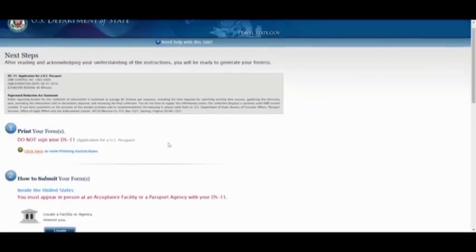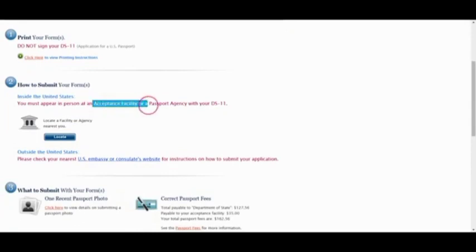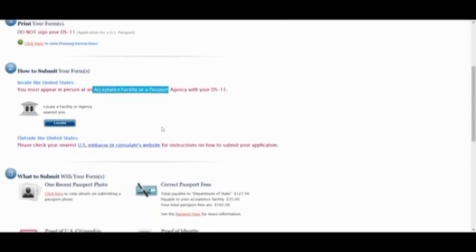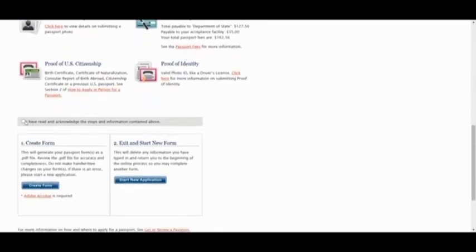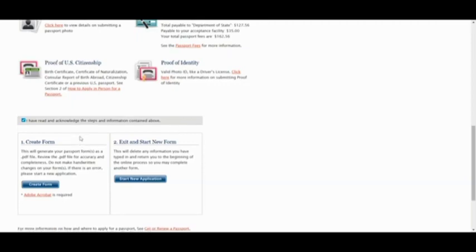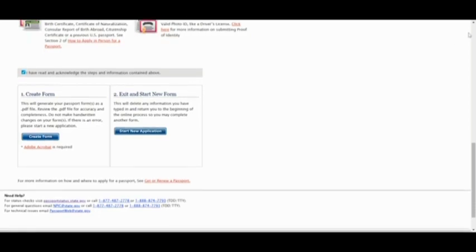So at this point, the next thing is to simply print the DS-11 itself. It's going to guide you through, here's what you need to do. Basically, you print out the form here. Do not sign it. You'll need to take it to, as it mentions here, an acceptance facility, which would be making an appointment at a post office. And then go down here and click this box to say you acknowledge these steps, and click the button here to go ahead and create the form. And once this is done, the DS-11 is created, and you are ready to go to your passport acceptance facility.